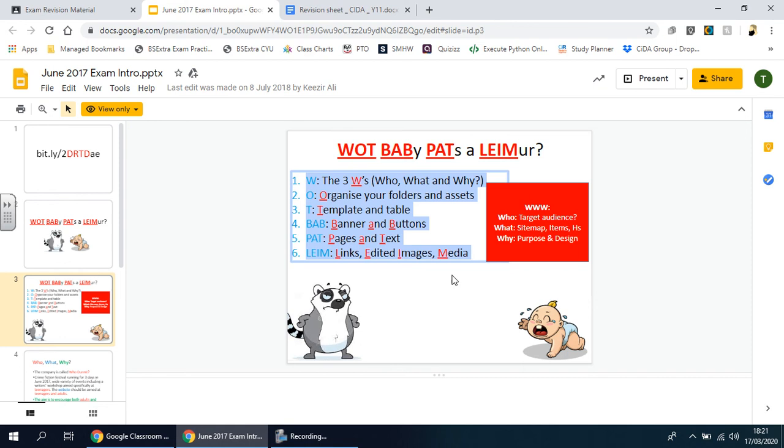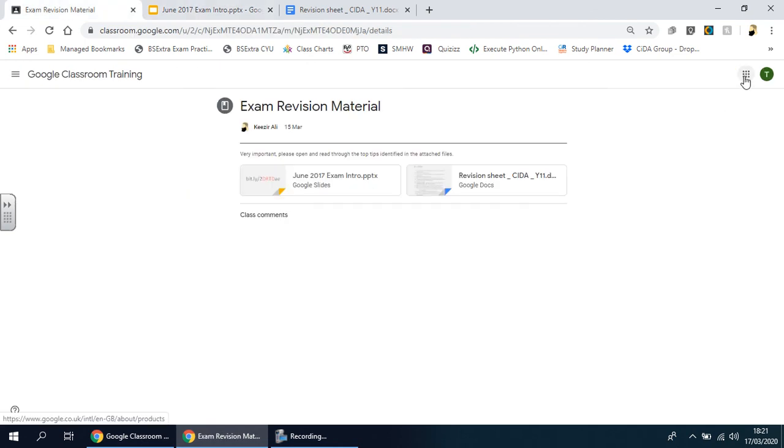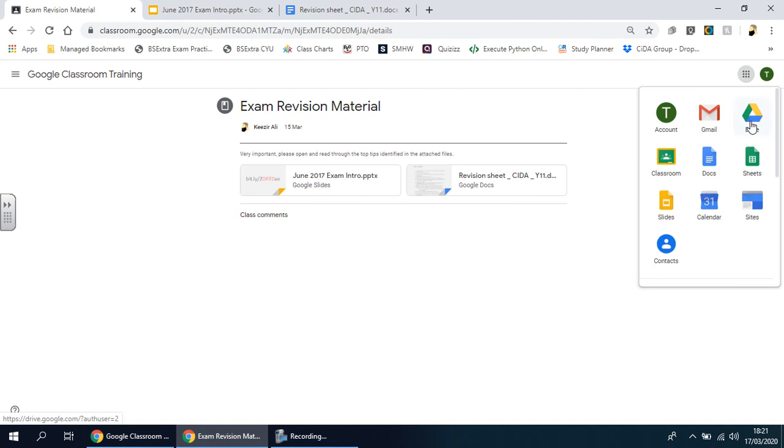Now, in case you want to open up your own documents and copy and paste only select items, there's two ways you can do that. If you go back over here and open your apps, you can go straight to your drive, or you can click on Docs or Slides. And when you go onto these two, this is probably the quickest way, really. When you open it, it just opens up a blank document.